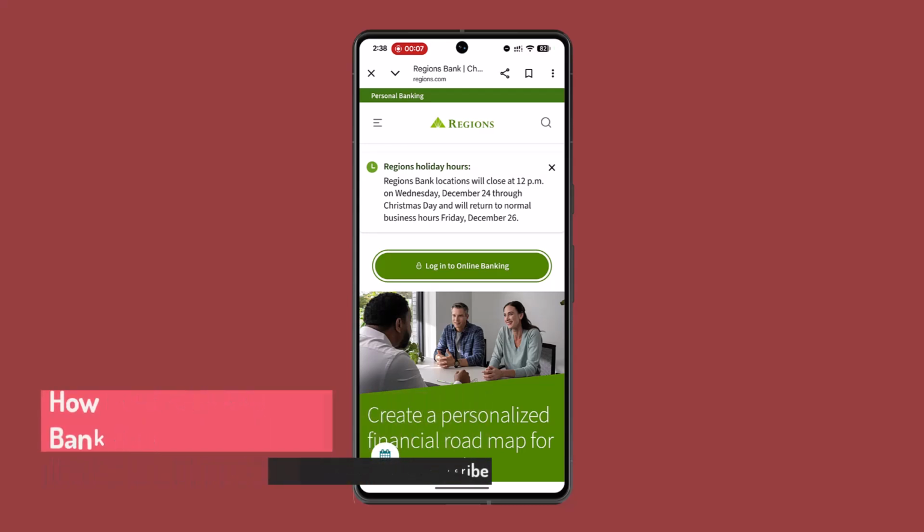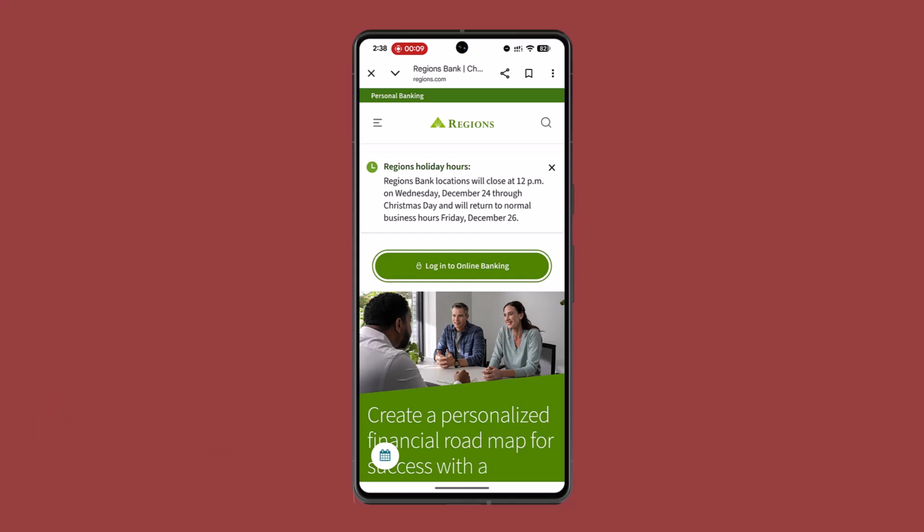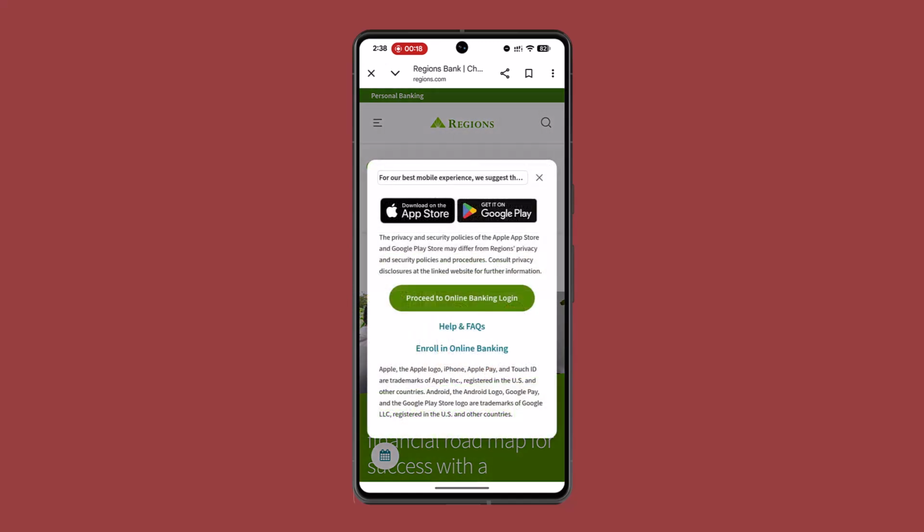In this guide video, I'll be showing you the procedure to use Zelle in Reasons Bank. So what you need to do is, to use Zelle in Reasons mobile bank, you first need to log into your Reasons mobile banking app.